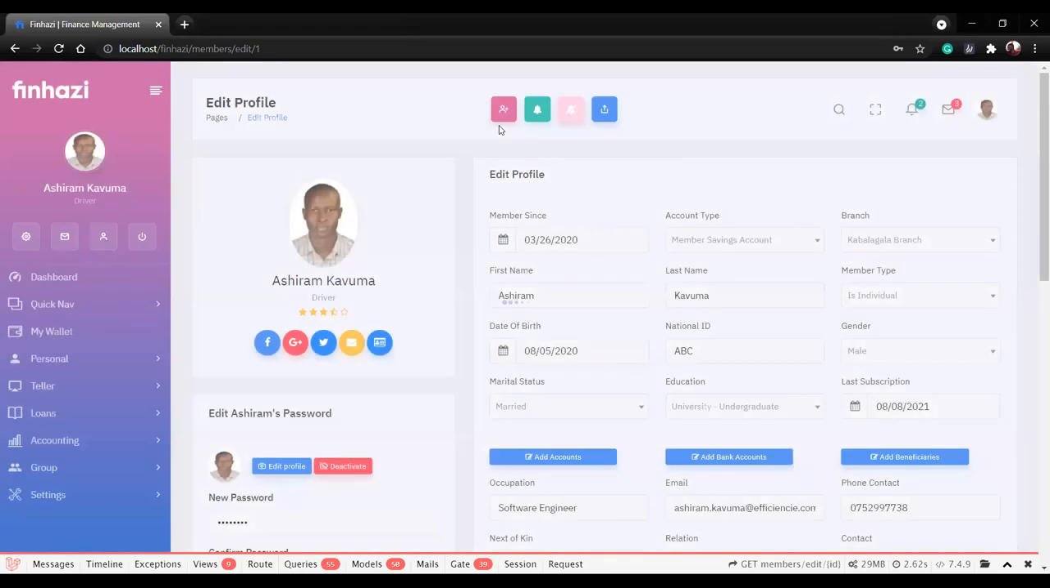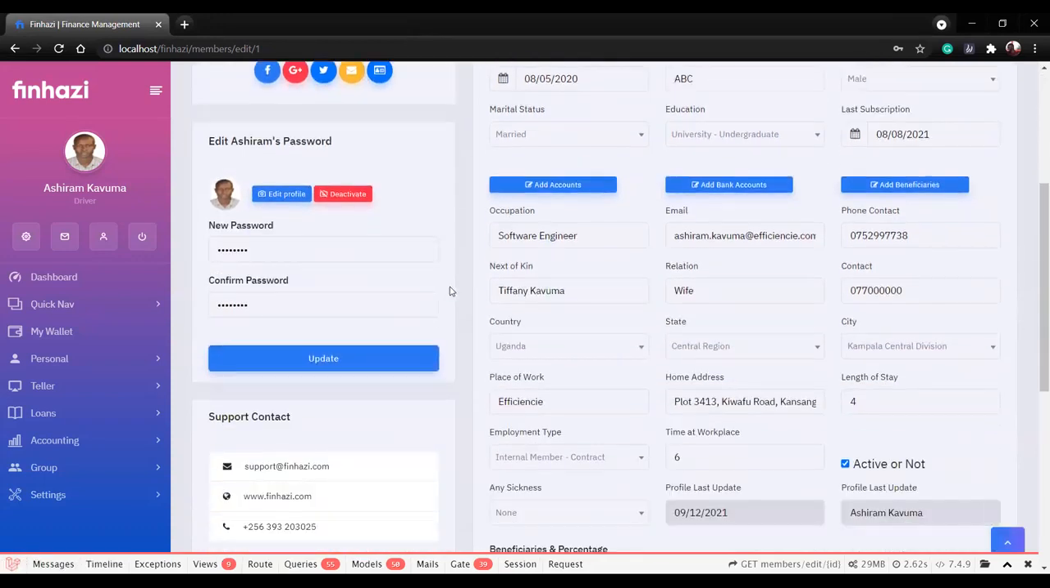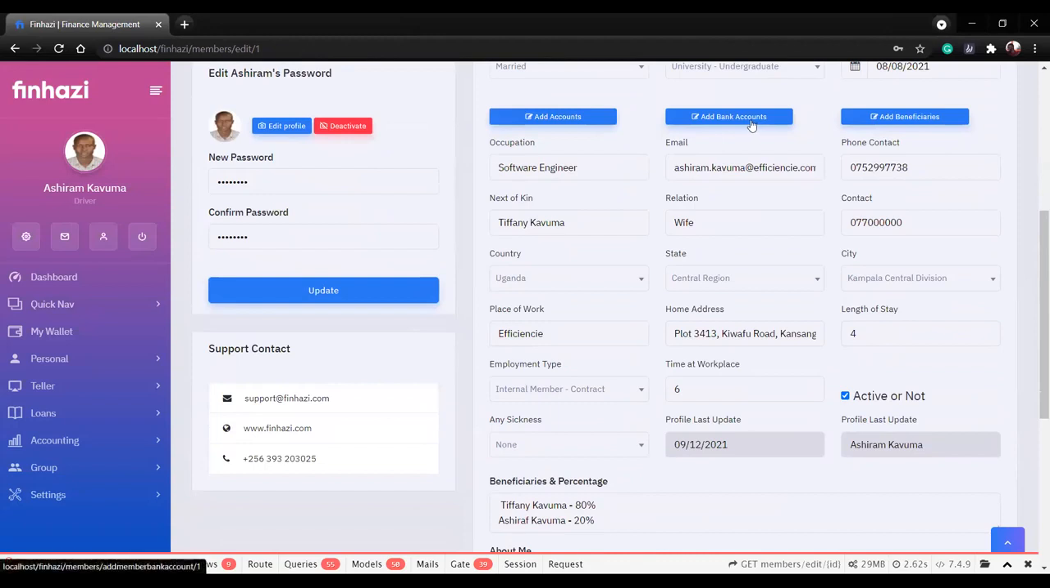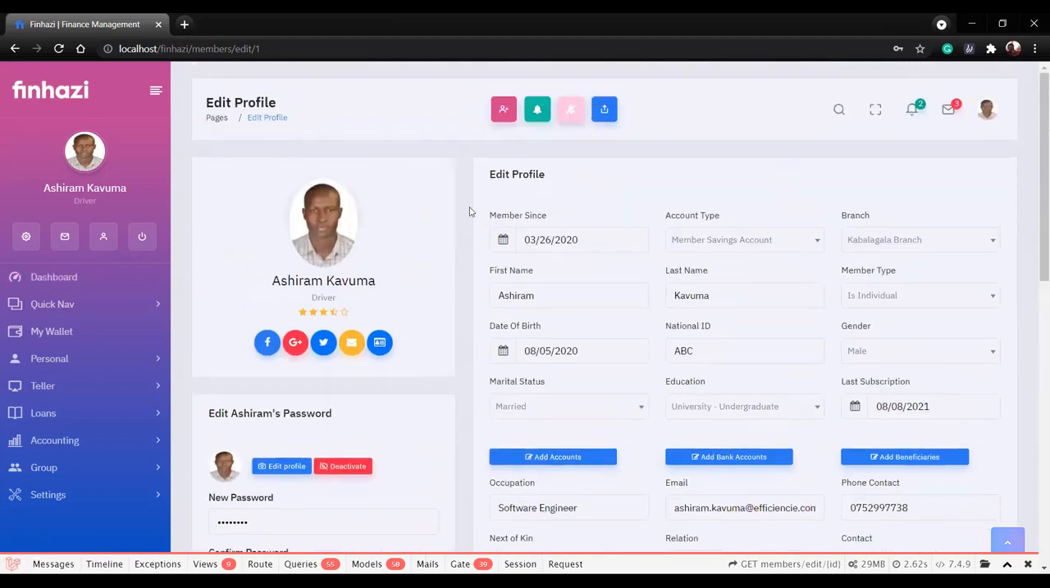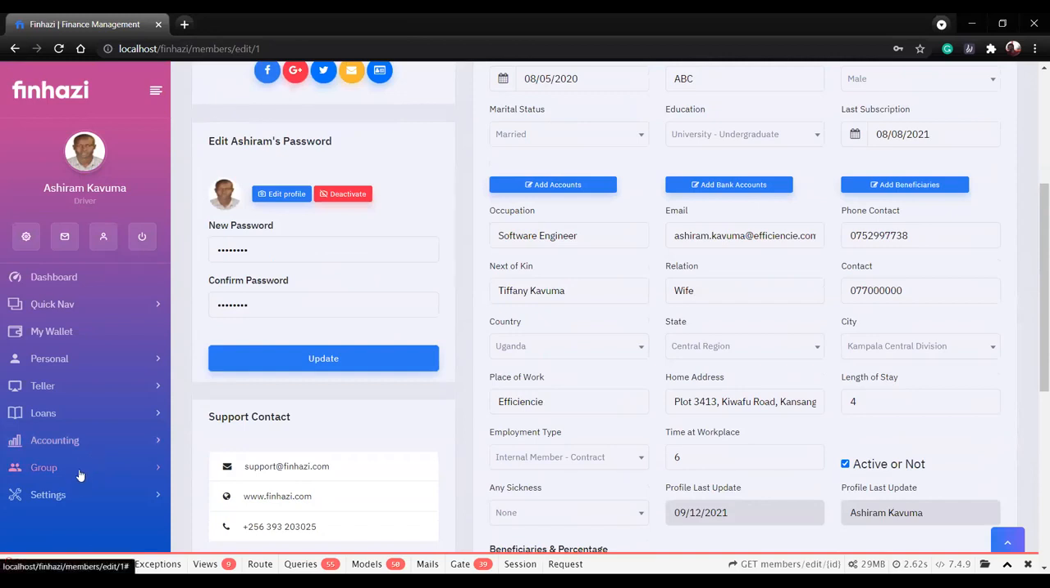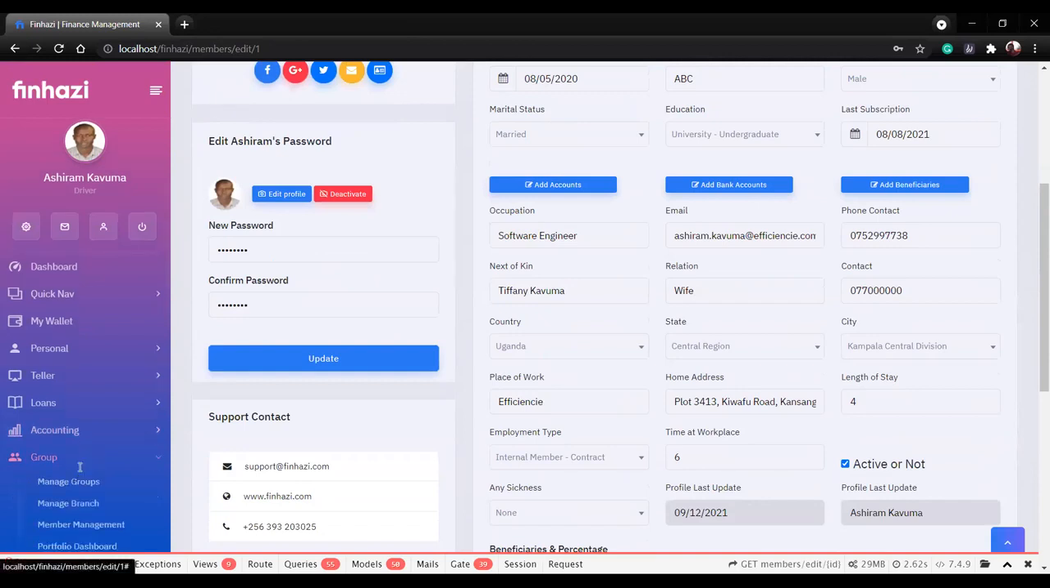So this is all very simple. You see, I can look at the member, their profile. I can see their mandate, if they have a mandate on them. All the details, I can add accounts, a bank account to the member. I can add a Finhazi platform account to the member. I can help them update their password. Now, all this is down to the rights that you have in the system. Not everyone will be able to do this. So that's part of member management.